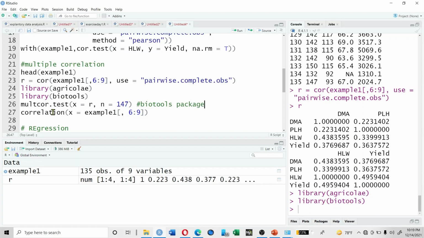This is called the multi-core test. In this case, in the multi-core test, we'll provide the correlation coefficient, the multiple correlation coefficient. As you see here, we save it as R, the multiple correlation. So we'll provide the matrix of correlation here, and also you can indicate the number of observations that have been used to calculate this correlation. That's 135.